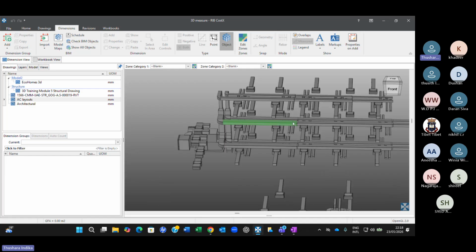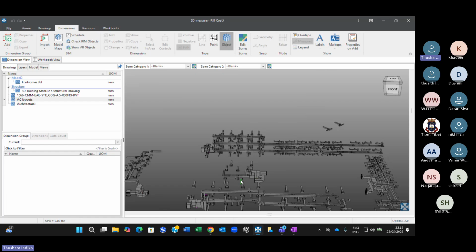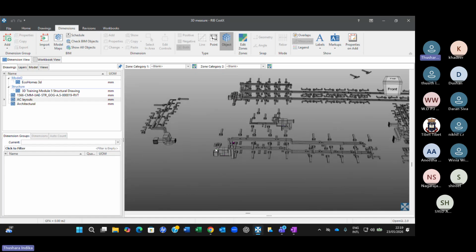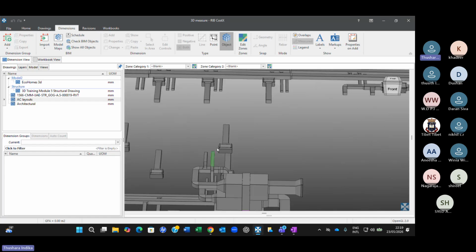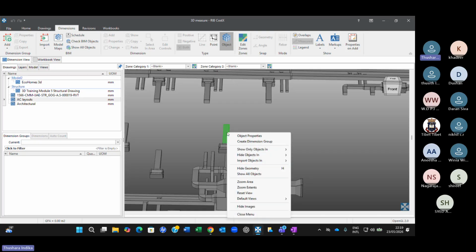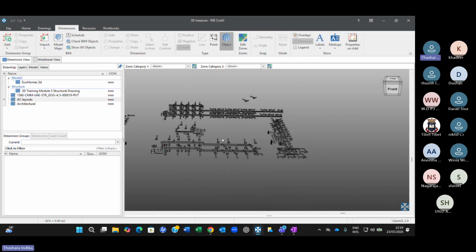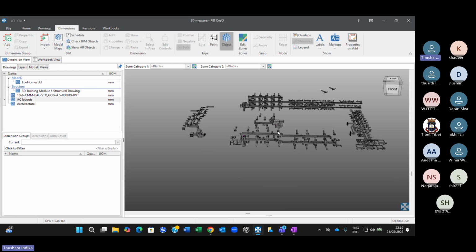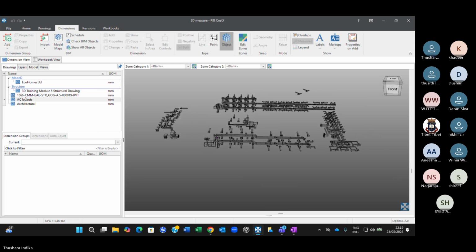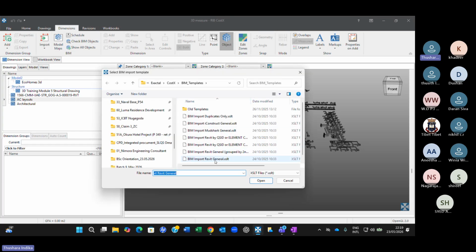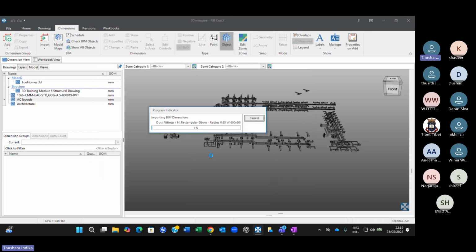Okay, now you can see you can do the same thing if you want to see only ductwork. It's almost the same, right, when it comes to an MEP model, and this is an air conditioning model here. You can see the properties, right? Object properties and all these things are still the same. But now I'm going to generate the dimension group from this 3D. So go to dimension, import dimension from dim template and select Revit general file and see what happens.